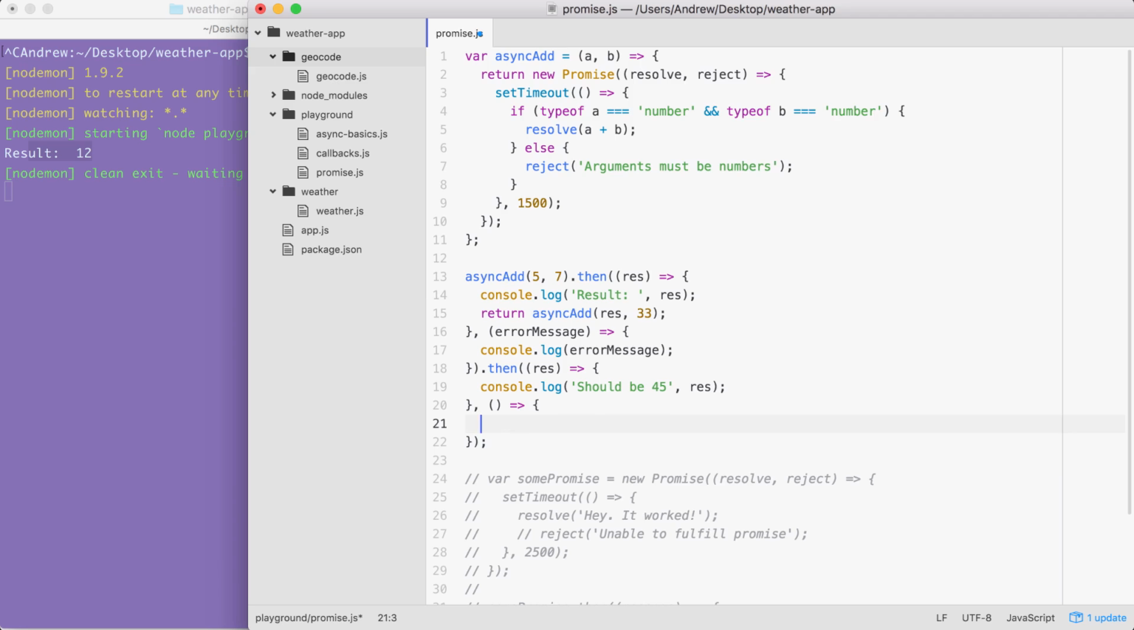Now our error handler is also going to be the same. Right here, I'm going to have my error message, and I'm going to print it to the screen using console.log, printing error message. And now what we have is some chaining. These functions are going to fire based off the result of our first async add. If it goes well, the first one will fire. If it goes poorly, the second function is going to fire. Our second then call is going to be based off of the async add call where we add 33. This is going to let us chain the two results together, and we should get 45 printing to the screen.